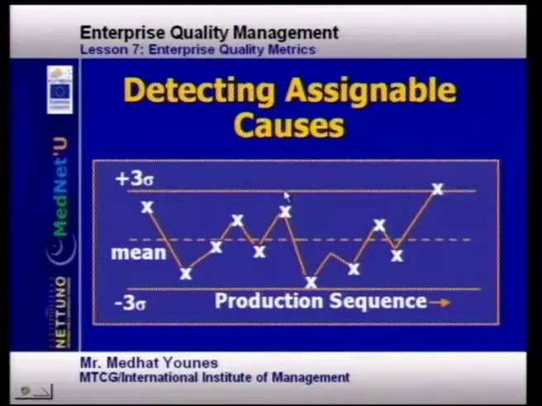Detecting assignable causes. Assignable causes are variations above the minimum. They can be detected by periodic sampling of the process and plotting data to preserve time history in order of the production sequence.